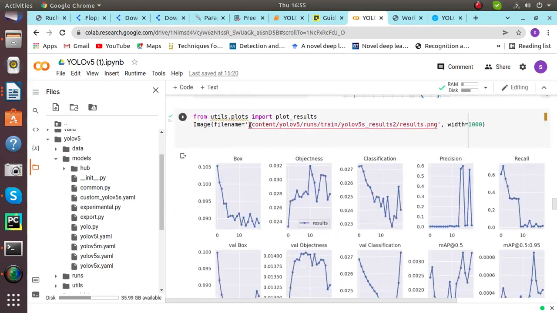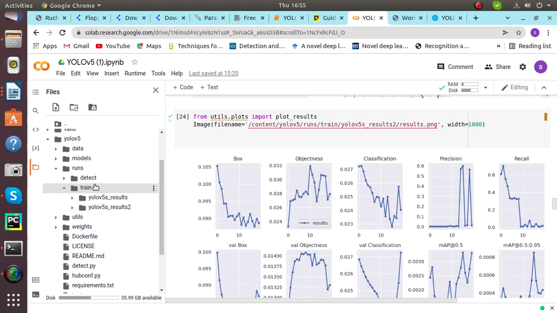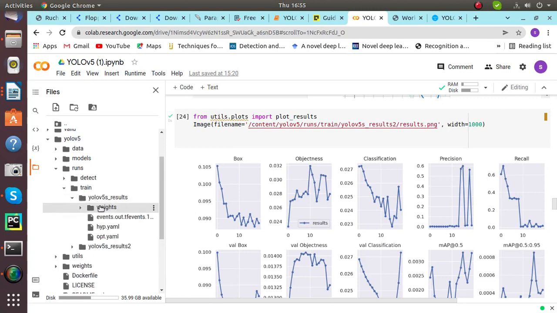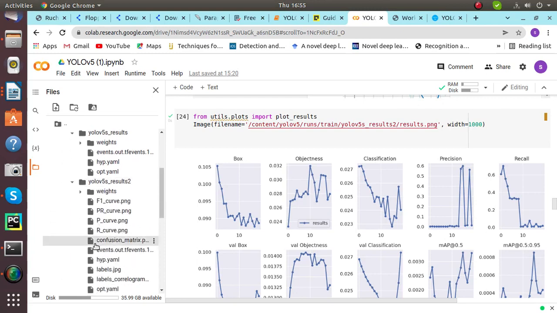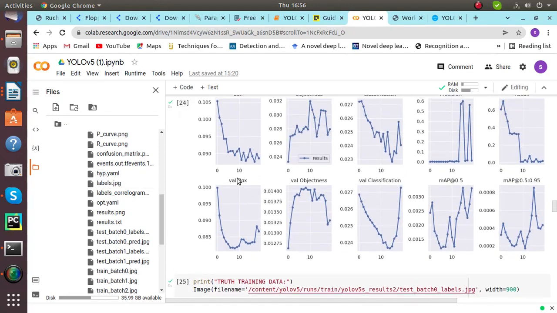Then from utils.plot import plot_results. If we want to see the plotting result, we can simply type the command from utils.plot import plot_results, image file name content, and this YOLOv5 result PNG is stored in this file. I'll show you. Yes, in result 2, as we can see, the file is present here. Here the box, objectness, classification, precision, recall have been plotted, as I showed you in the approach file, for more understanding of the data.